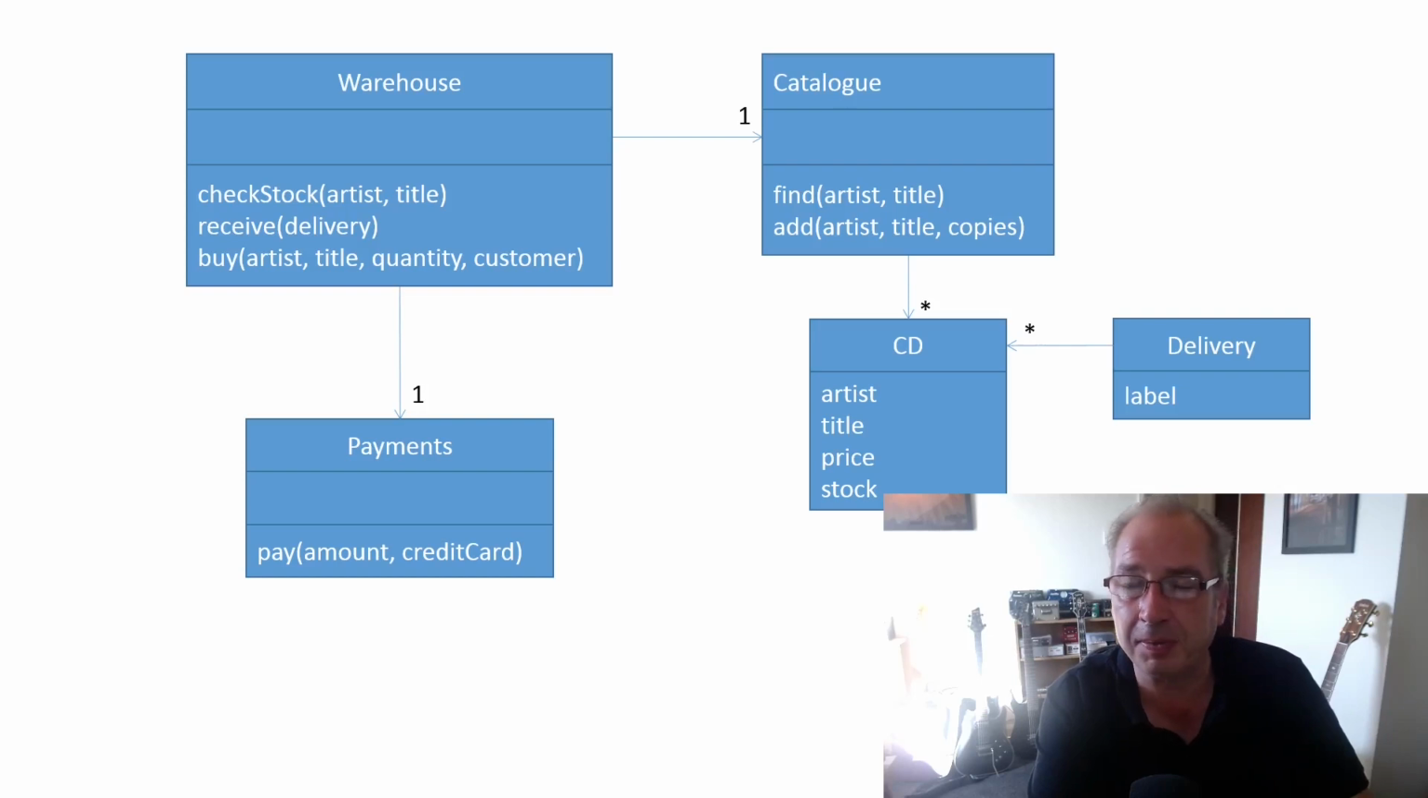We've been asked to implement some features for buying CDs, for checking the stock of CDs, and for receiving batches of CDs, deliveries from record labels into the warehouse. And like good software developers, we had a little think about the design. No one is ever going to tell you not to have a little think about the design. And we did a little sketch. We've got a little class diagram that we think will fulfill those particular use cases.